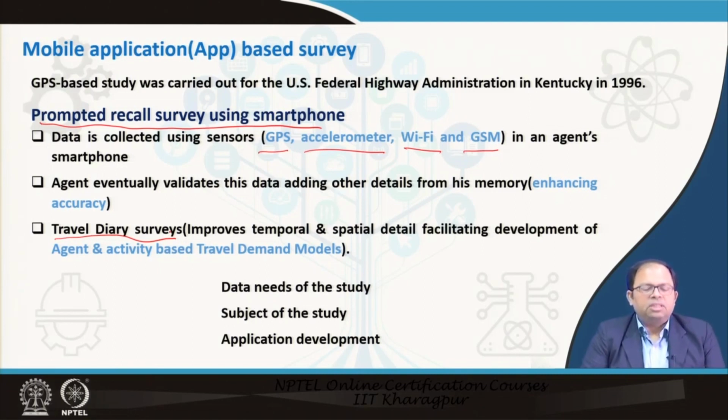Now, when we develop this kind of mobile applications, particularly for prompted recall surveys like the ones that we discussed, it's a recall survey. That means we're remembering what that person has done, and it's a prompted recall because we are looking at the GPS location and asking, what did you do at that point of time? How much time did you spend over there? And all this information. So it's a prompted recall.